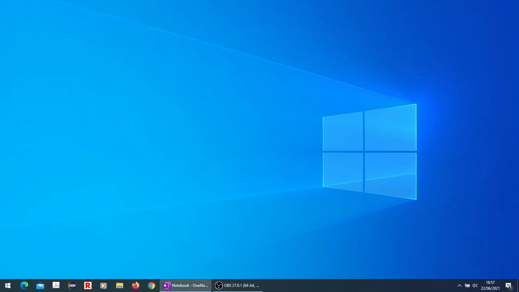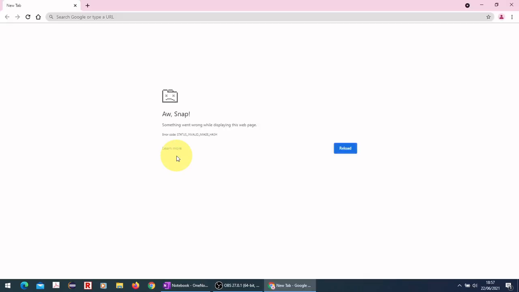Hi guys, recently after an update my Chrome browser crashed immediately with the oh snap error. Let me quickly show you the screen which is thrown. It says oh snap and error code status invalid image hash.